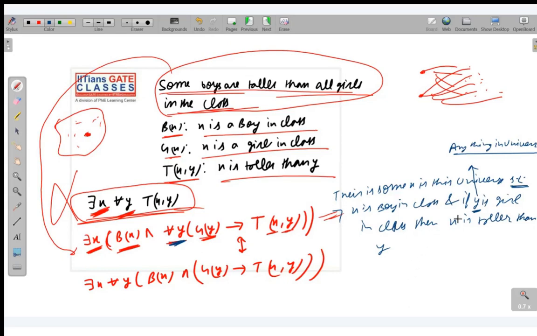We do not have for all, but try to understand the meaning. There is some X in this universe such that X is a boy in the class, and if Y is a girl, what is Y? Y is anything in the universe. So if Y is a girl in the class, then X is taller than Y. You keep on picking Y. If you think Y is a girl, you will say X is taller than Y. Again you pick any Y, and you will say X is taller than Y. You will keep on thinking like this. So the for all is implicit here.